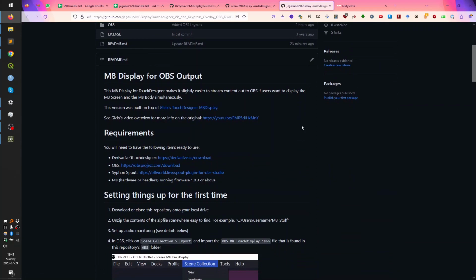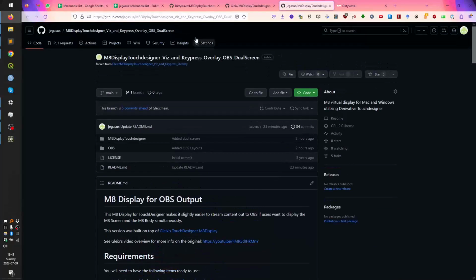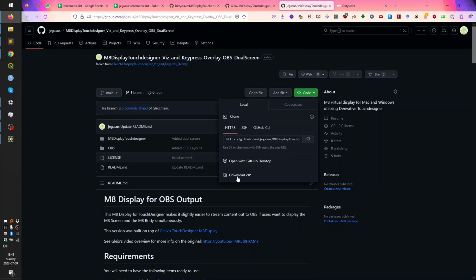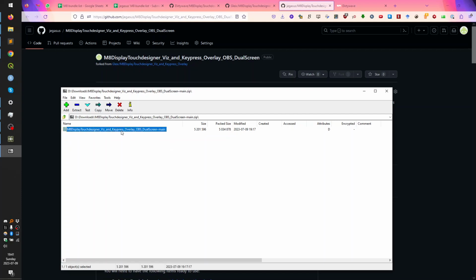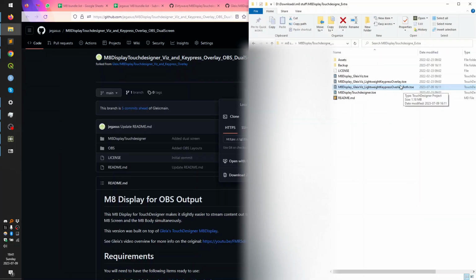So how do we get started with this? You will navigate to this GitHub repository, download this zip file. It's going to show up on your browser here, and just extract this to somewhere where you can easily find the stuff. Then connect your M8 unit, either the teensy headless version or your actual hardware unit, to your computer, and then boot up this version of the M8 display.